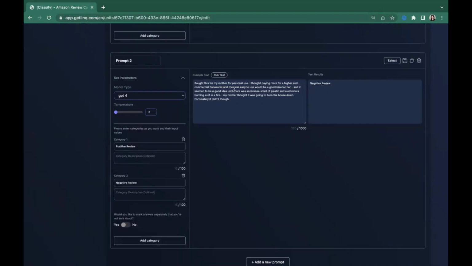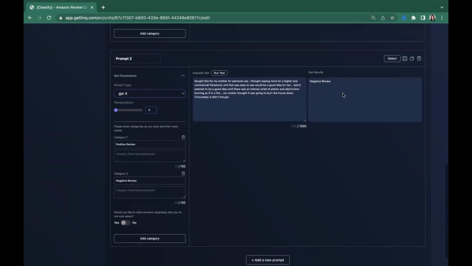Bought this for my mother for personal use. I thought paying more for a higher end commercial Panasonic unit that was easy to use would be a good idea for her. And it seemed to be a good idea until there was an intense smell of plastic and then electronics burning as if in a fire. So obviously this customer wasn't happy, and the GPT correctly determined it as a negative review.